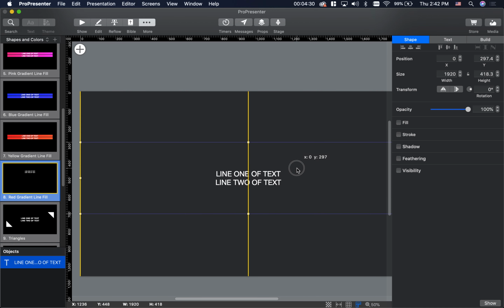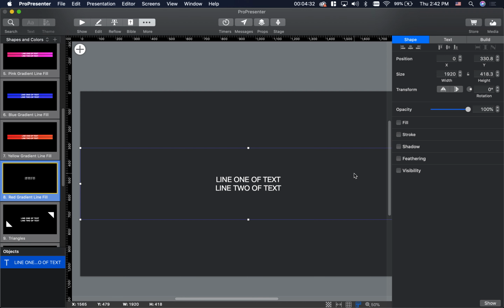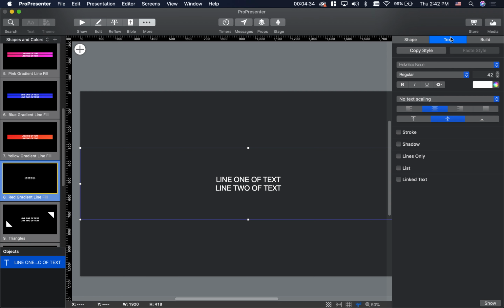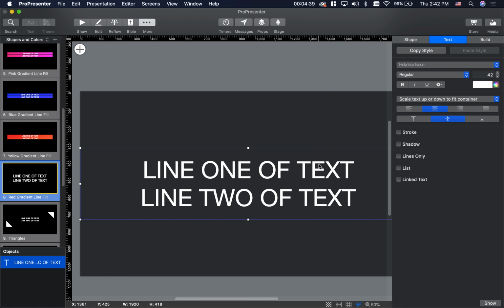Something like that. And then I want to go to my text object here. First thing I want to do is make this scale up or down to fit the container, which we're going to do here, and which we'll do on your slide. The reason we do this for lyrics is because if you have too many lyrics to fit the line across here from left to right, it'll size it down to fit all your text on it.